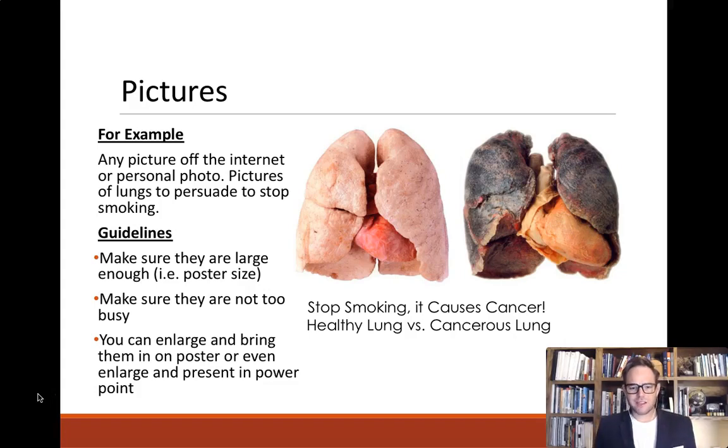I think the most common is pictures, and because most of us will probably be using some sort of mediated multimedia technology to present our visual aids, chances are you're going to use pictures a lot.